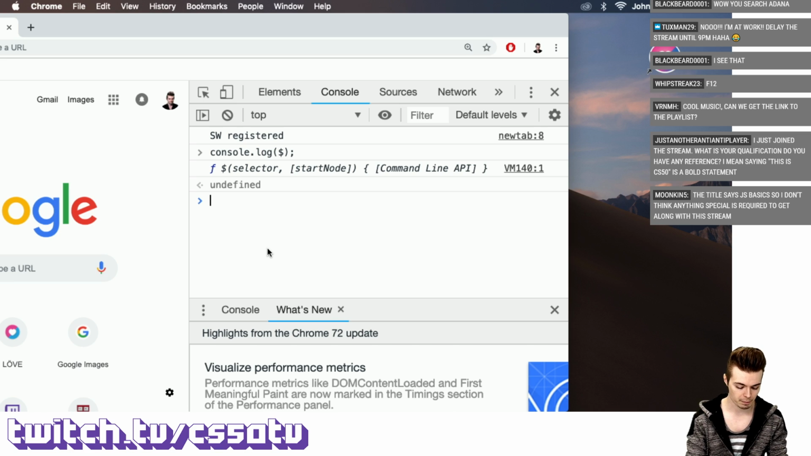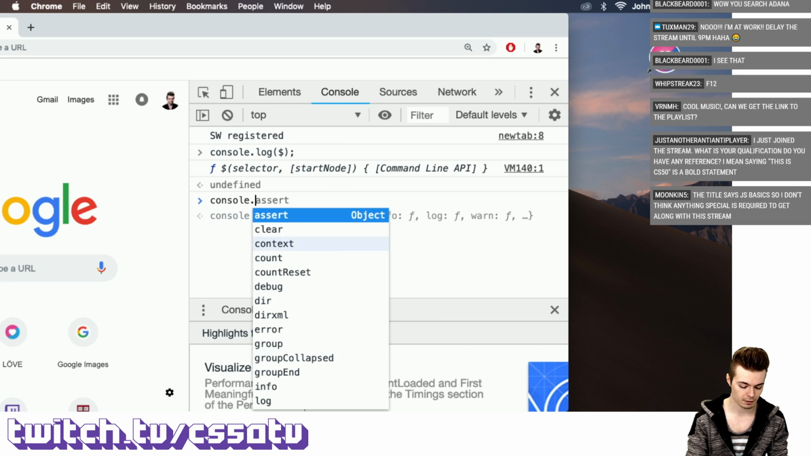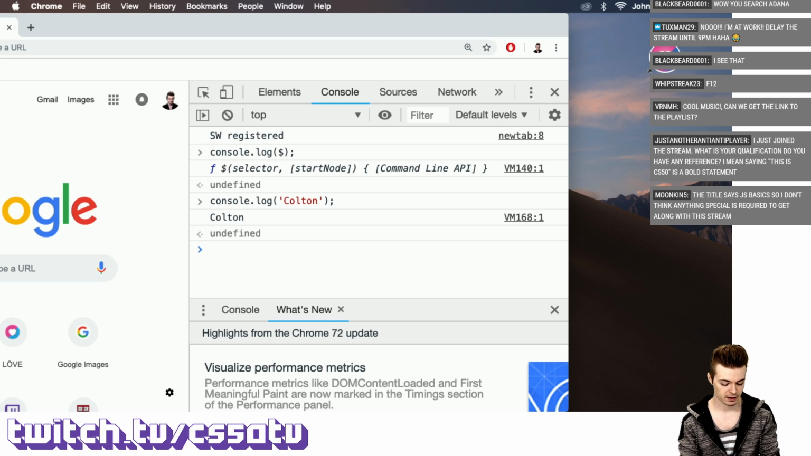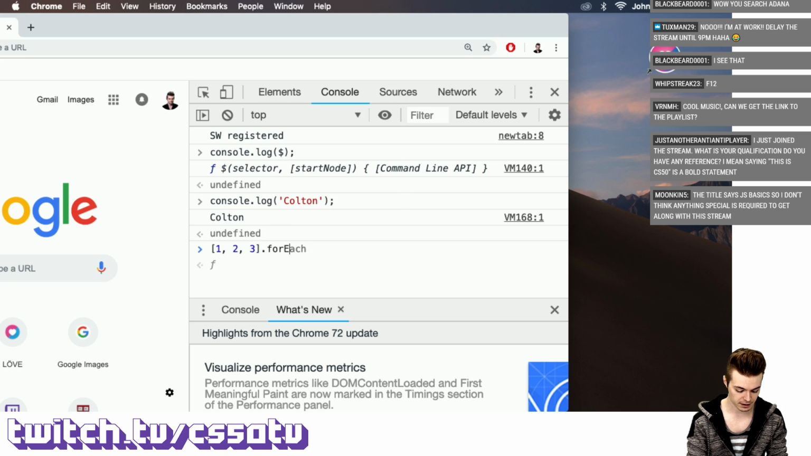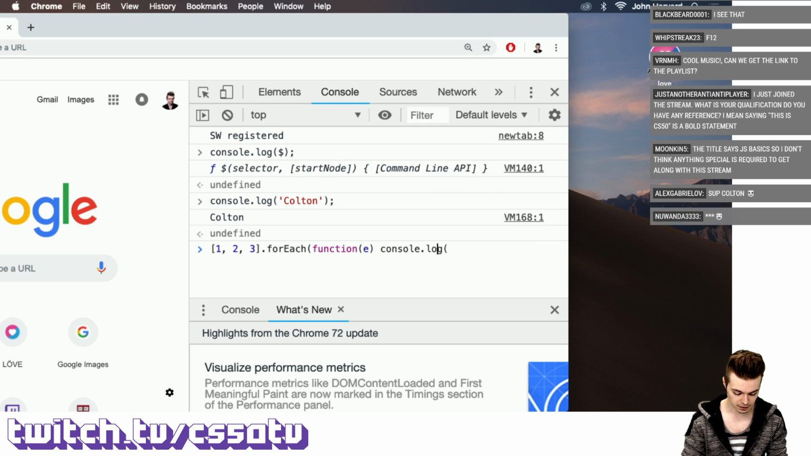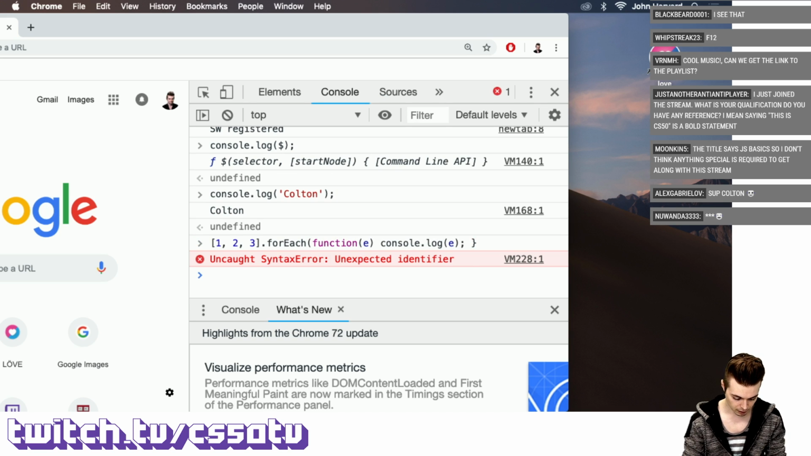And you can do a whole bunch of stuff. I could console.log my name if I wanted to. Colton, like that, and it does output Colton. I could do 1, 2, 3 forEach function console.log, and this should take in an e. Console.log e. This should work, if I'm not mistaken. I might have messed that up.